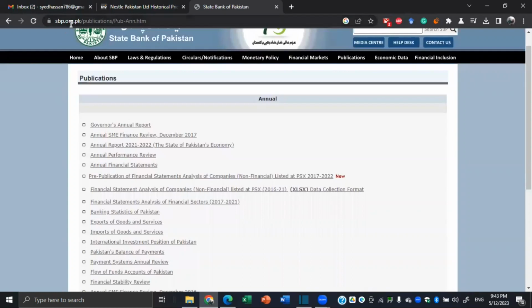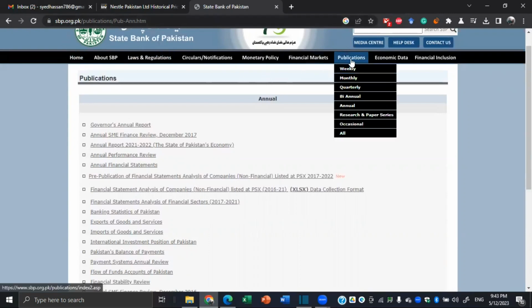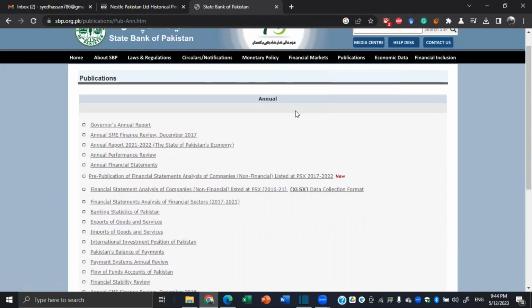You are supposed to go to the State Bank of Pakistan website, which is sbp.org.pk. Over there, you need to click on Publication and then click on Annual Publication. I'm already on this page. In Annual Publication, you can see that the pre-publication of financial statement analysis is available right here. So you are supposed to click this link.